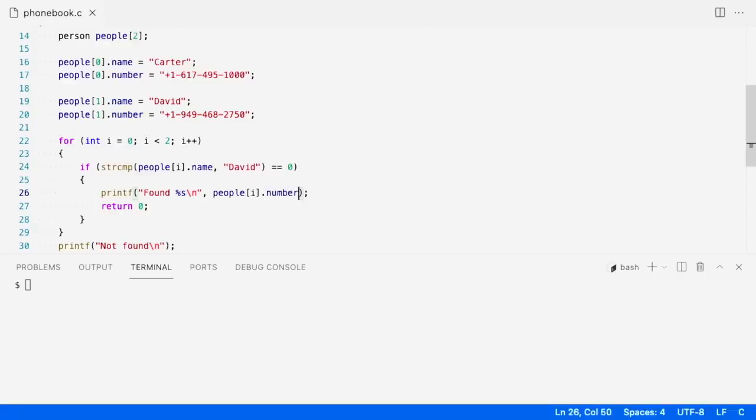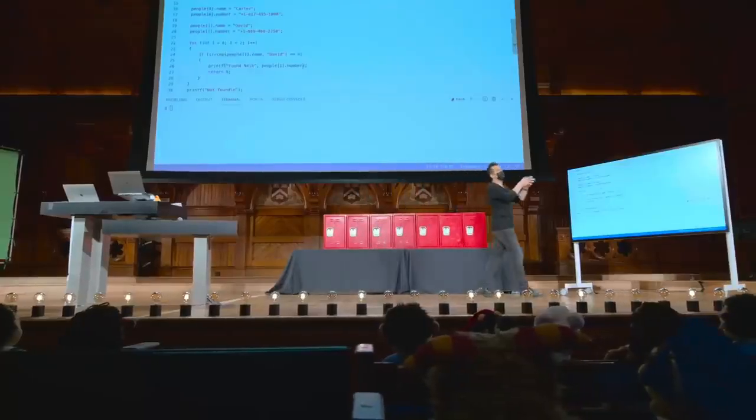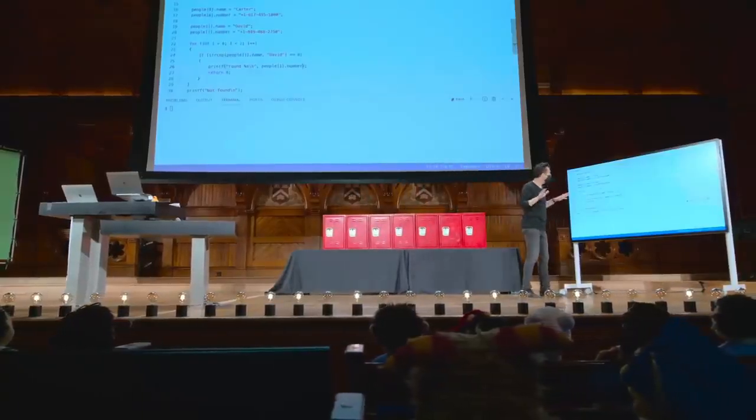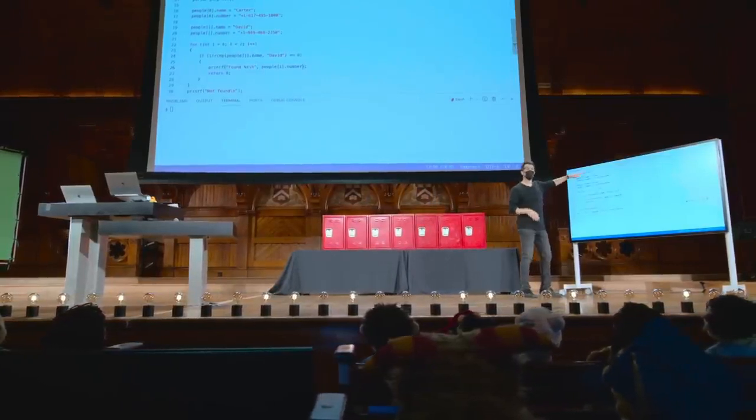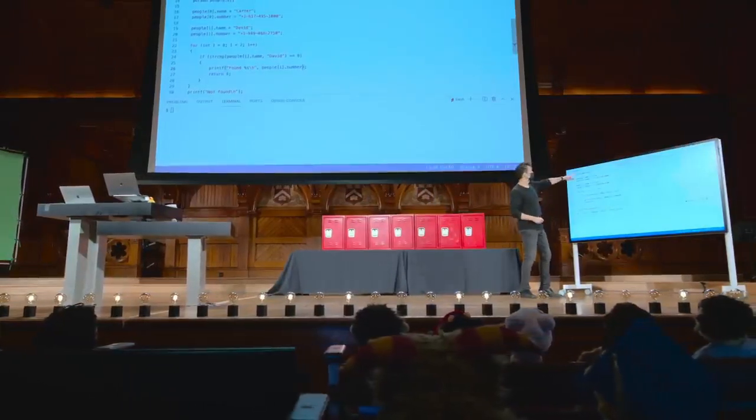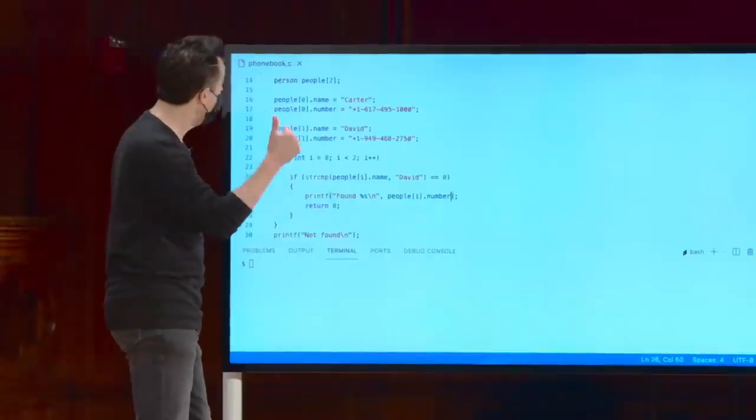Dot number. Exactly. So gone is the honor system that just assumes that bracket i in this array lines up with bracket i in this other array. Now, why? There's only one array. It's an array called people. The things it stores are persons. A person has a name and a number.